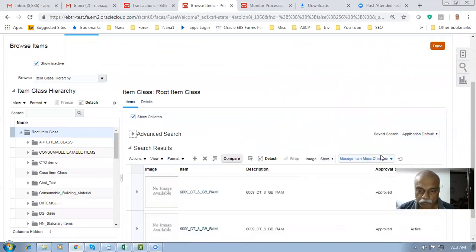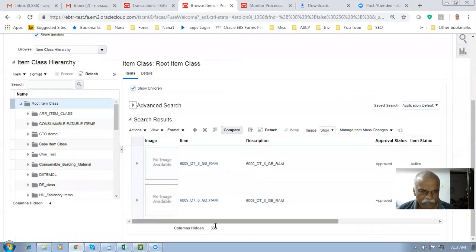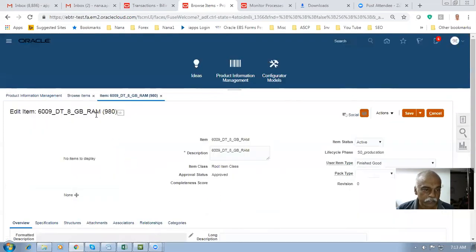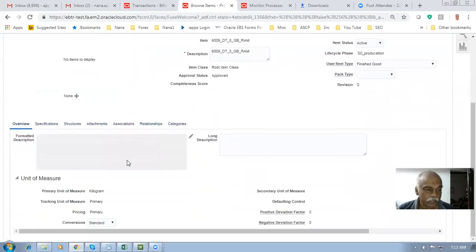Once you search for it, you go there and click on the master org itself. The master is a child actually, it's assigned to the child also. If you go there and see, it is on 980, which is the master. Here, the people have made it a kilogram. I forgot to watch that. All the finished goods are now having kilogram and not each.